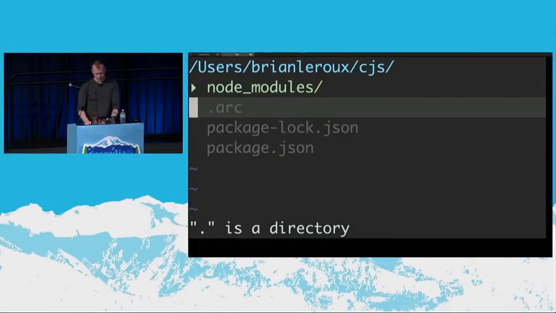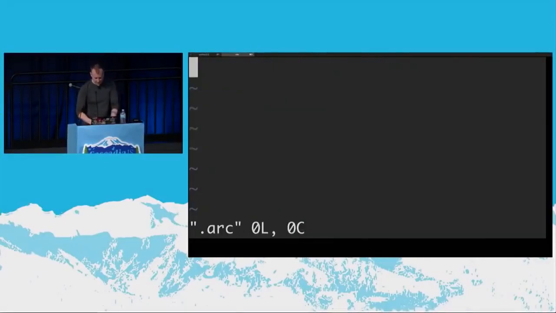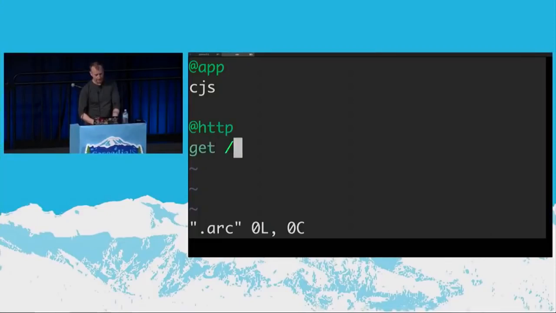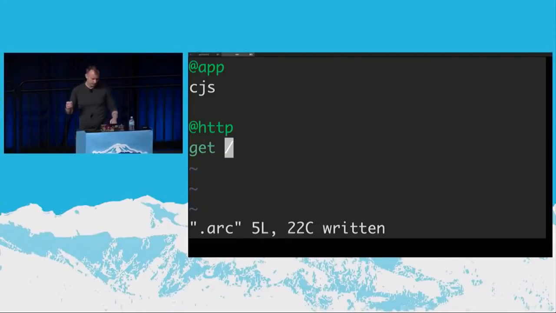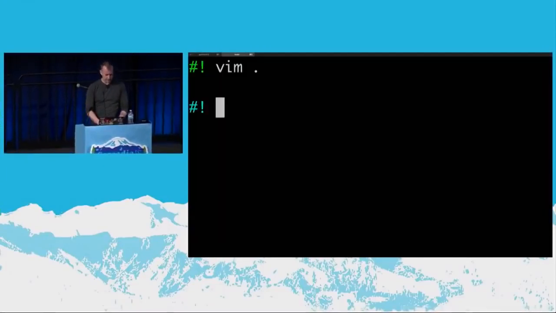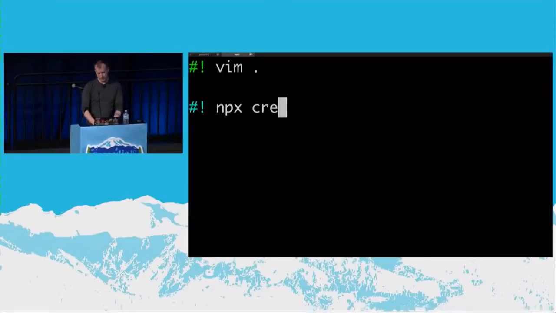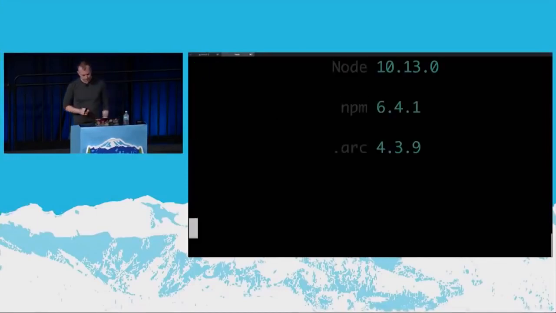So there's my arc file. And there's nothing in here because I haven't done anything yet. So the syntax of arc is pretty simple. You define an app, which would be a namespace. So I'm just going to do CJS. And then you can define routes. And these are going to turn into individual Lambda functions. So let's do that. We'll just do one route for now. And I'm just going to create this locally.